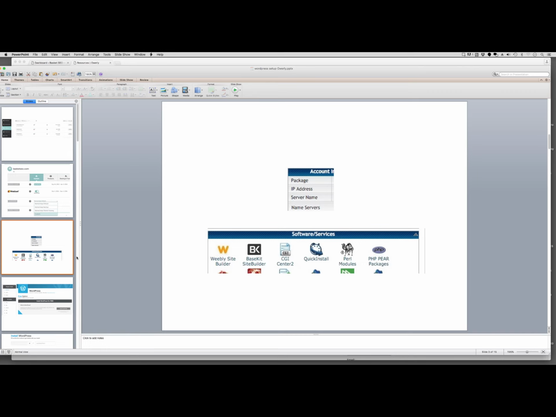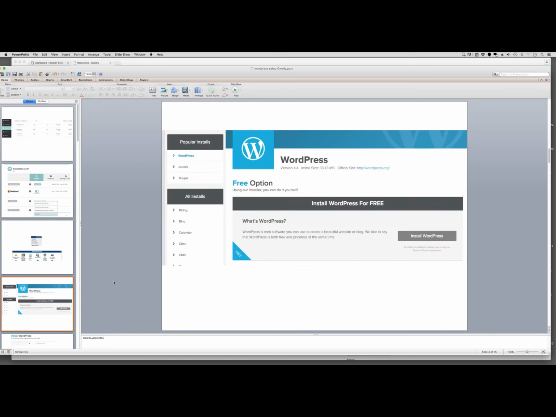And now go back to your cPanel, log into your cPanel account, and you'll see menus on your left-hand side, and over here on the right-hand side of the page will be a bunch of different options to choose from in the menu. Scroll down until you see software services and click on quick install, and it'll take you to this menu. It'll have popular installs. Go ahead and select WordPress, and then click install WordPress here.